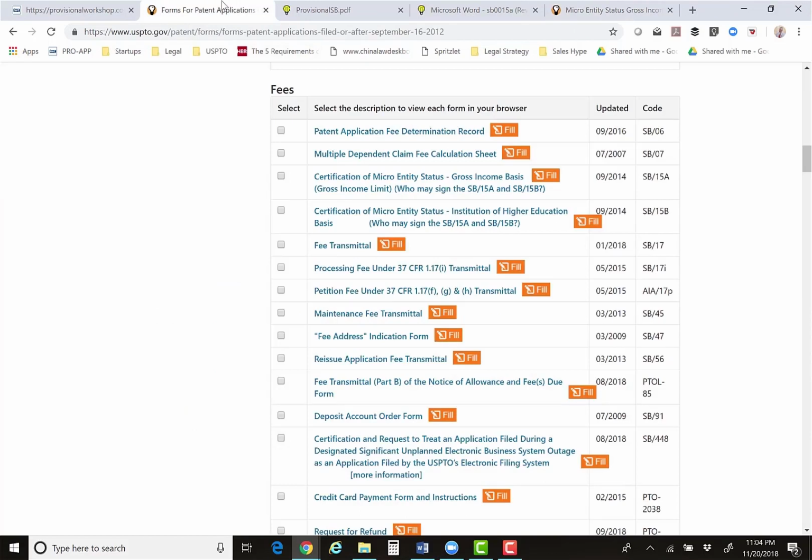That's it. You should now be able to download both the provisional cover sheet and the micro-entity certification form for your provisional patent application.